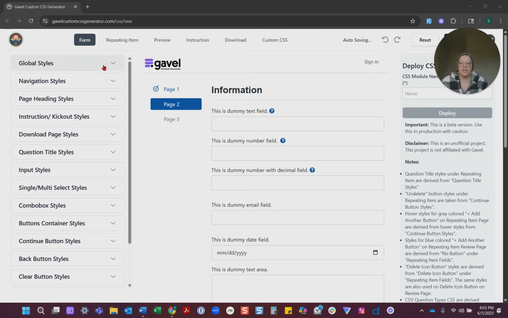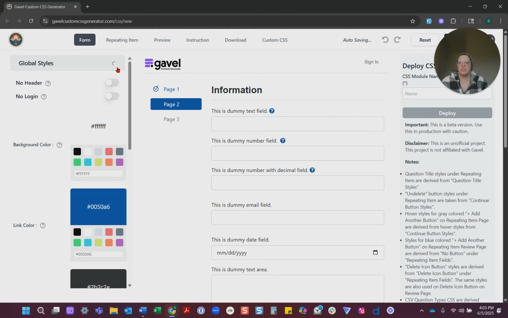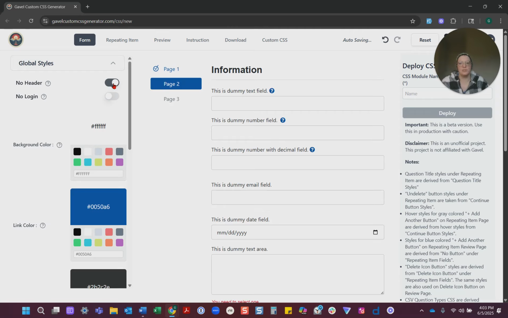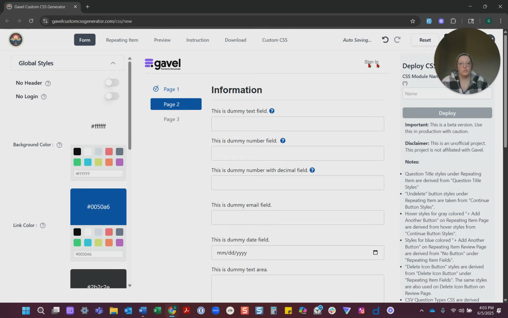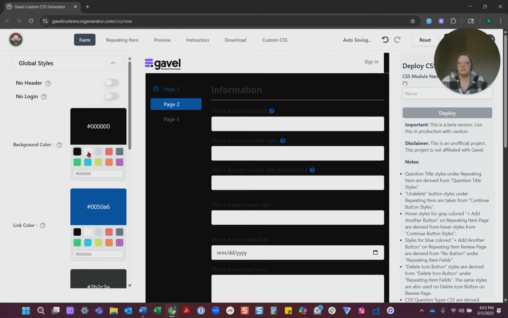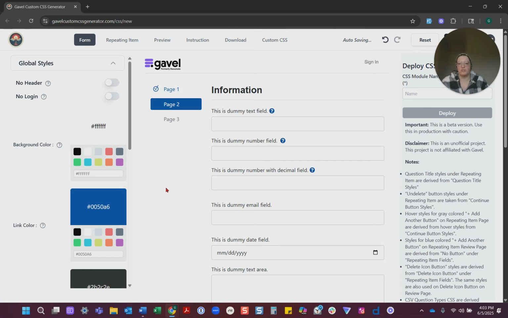So your global styles are going to apply to everything, each page, and include things like changing the header, removing it completely, or removing that sign in button. Your background color, currently white, you can change that. And this is where having hex codes is important. If you have hex codes for your logos, then you can match this more clearly to your style. Otherwise, you can use some of the preset colors here.